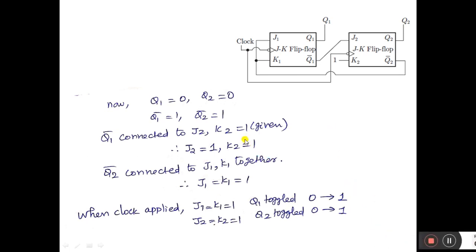Before applying the fourth clock pulse, Q1 equal to 0, Q2 equal to 0. If it is 0, Q1 bar becomes 1 and Q2 bar becomes 1. This Q1 is connected to J2, so J2 becomes 1 and K2 is already 1. Now this K2 is connected to J1, K1, which are connected together. So now J1, K1 is 1.